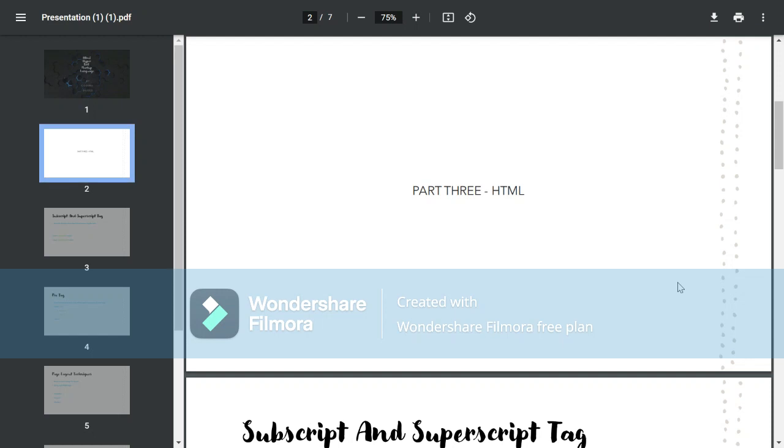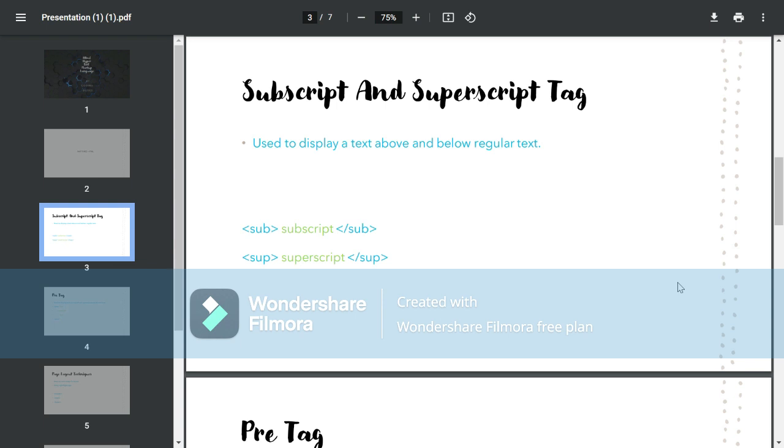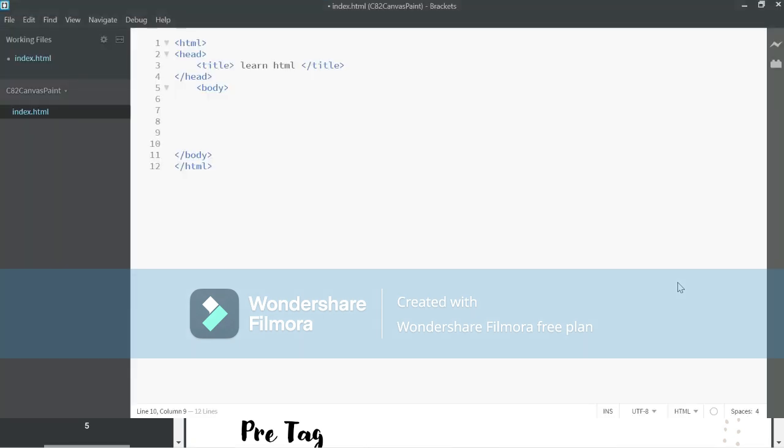Today we are going to learn HTML. So let's get started with the video. The first tags that we are going to learn are subscript tags and superscript tags. But why are these tags used? These tags are used to display text above or below regular text. What does this mean? I'm going to show you that.